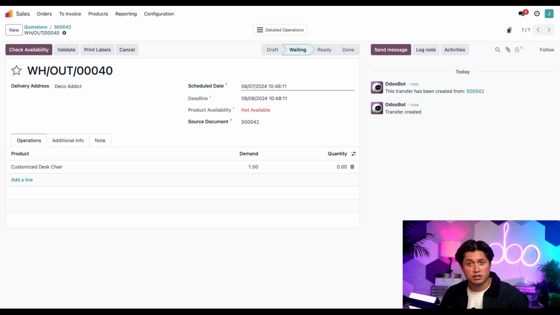And because we don't have this product in stock, we need to order it from our vendor. Odoo can take care of scheduling purchase orders for us based on the scheduled delivery date. So let's go over to the purchase lead time next. To do that, we're just going to go ahead and click the customized desk chair in the product line to quickly get back to the product form.